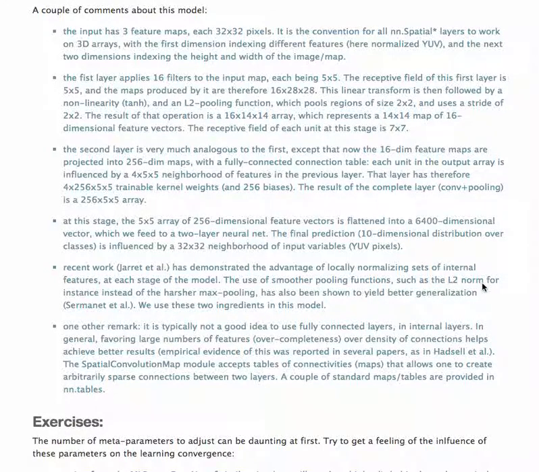The L2 norm is used, following recent work by Yann LeCun, because it's been shown to give slightly better results on smaller networks than the harsher max pooling. And it's also not a great idea to have fully connected layers in internal layers, because you want to break the symmetry and make sure that some layers in the middle of the convolutional neural network can extract the important features even though they don't have to rely on all the features that are extracted.